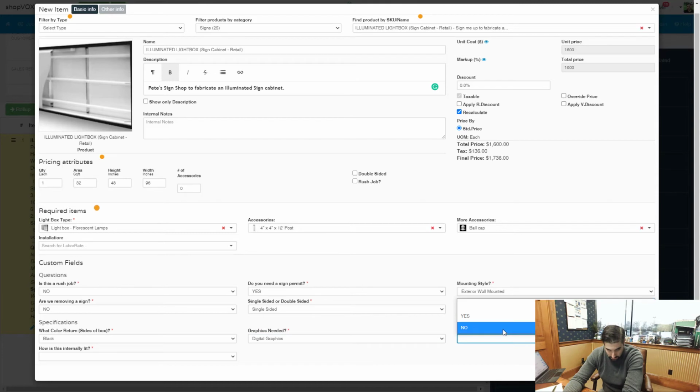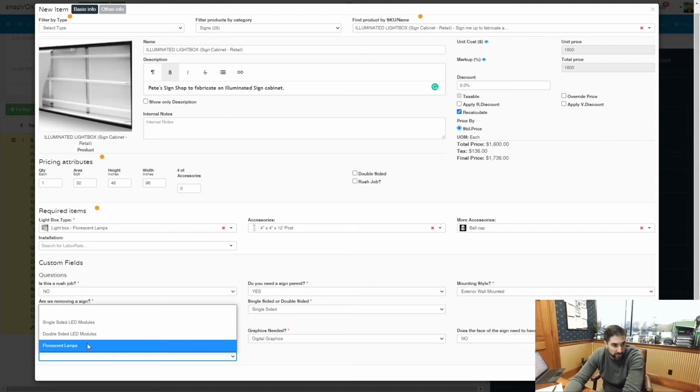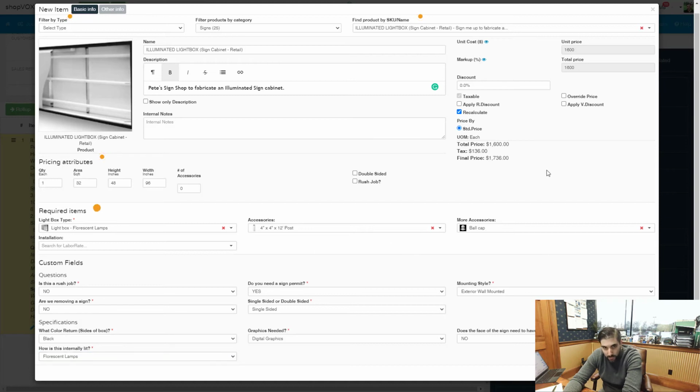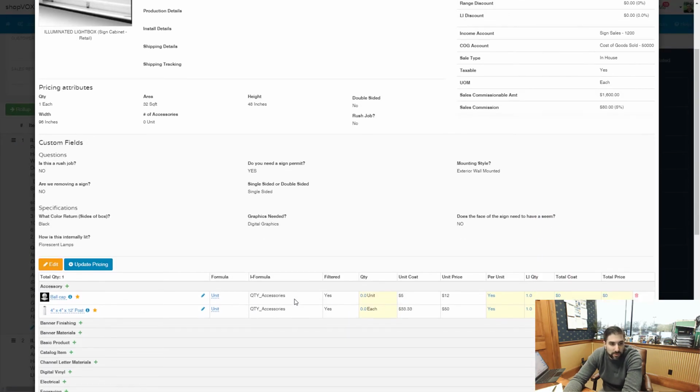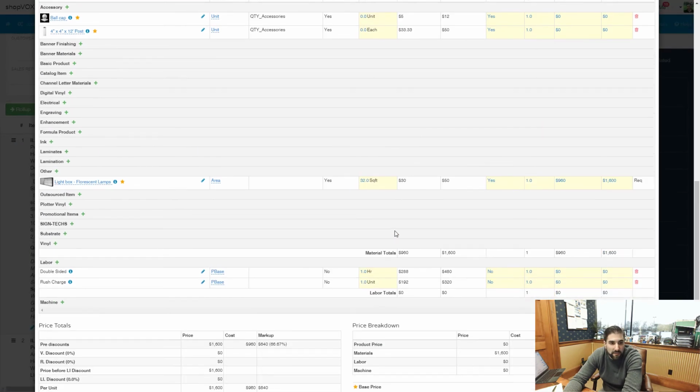Digital graphics. No face in the seam again. How is this internally lit? We'll say fluorescent lamps. All right, so some of you might be asking, why are you giving me two different items here with two different prices? Well, we're going to hit save again. And that's because we still have to go in here and add a few things.